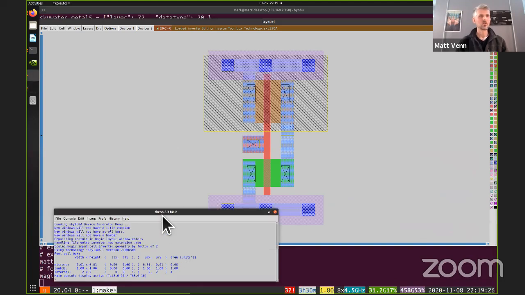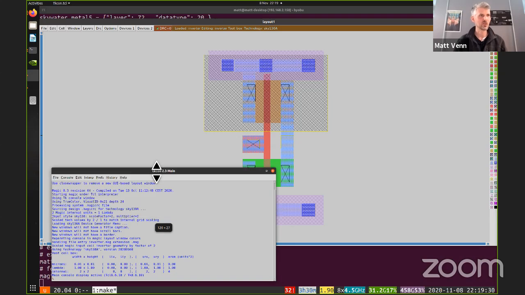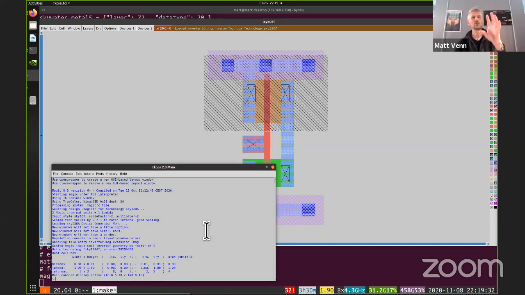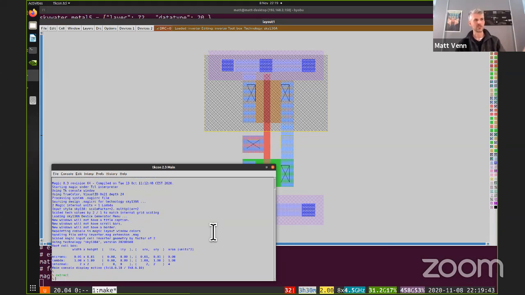Now, I know that this is quite small writing, but I'm going to show you something that I think is super cool. So because we've loaded the library and we've got access to all the models of all the transistors, what I can do is ask Magic. So I'm just typing in here, extract. And what that does is it looks at how everything is connected and then extracts a digital netlist. And then I can say ext2spice.